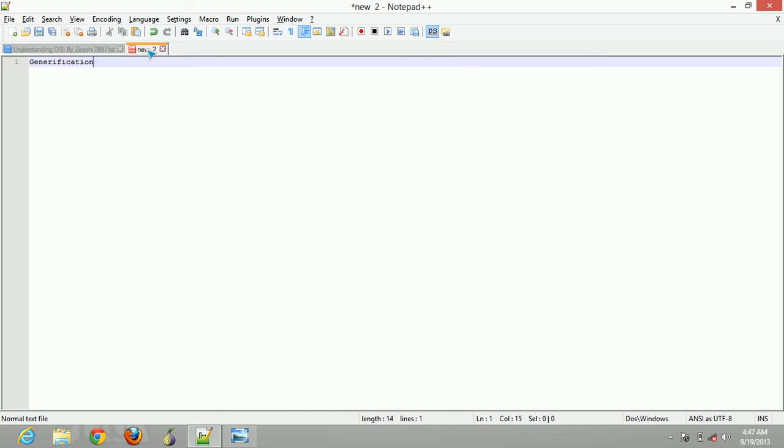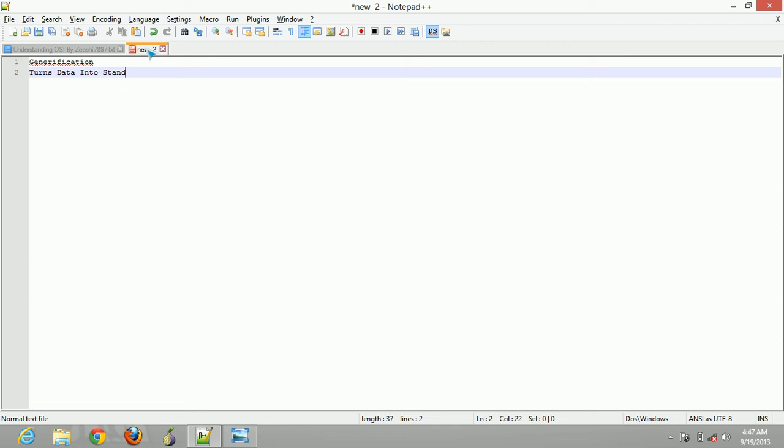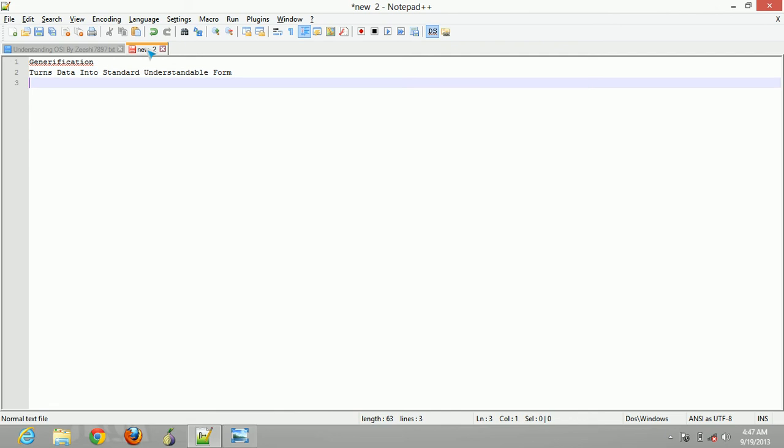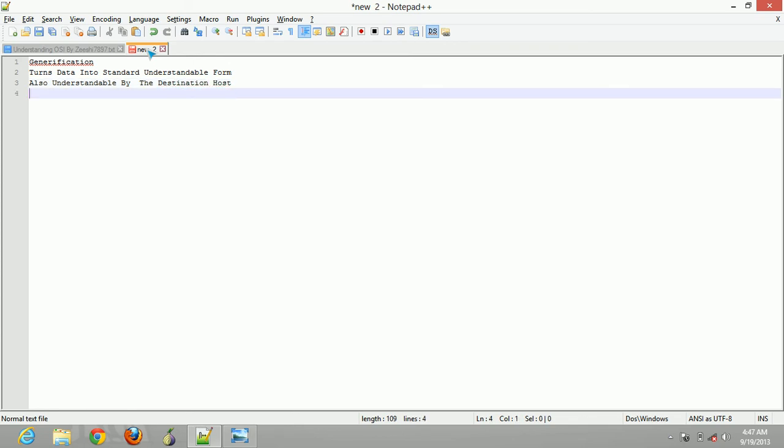Generification turns data into a standard understandable form, also understandable by the destination host. For example, you have coded a website in PHP.